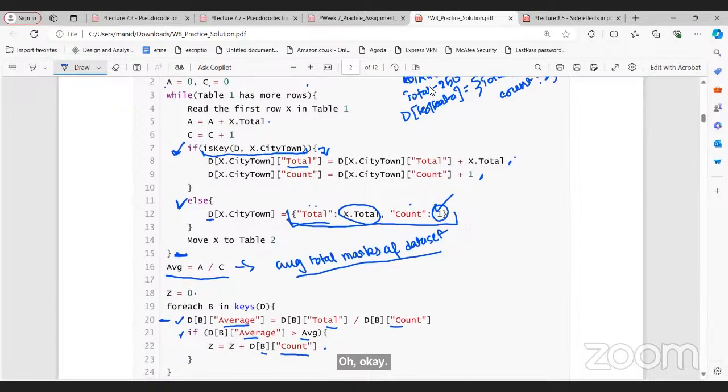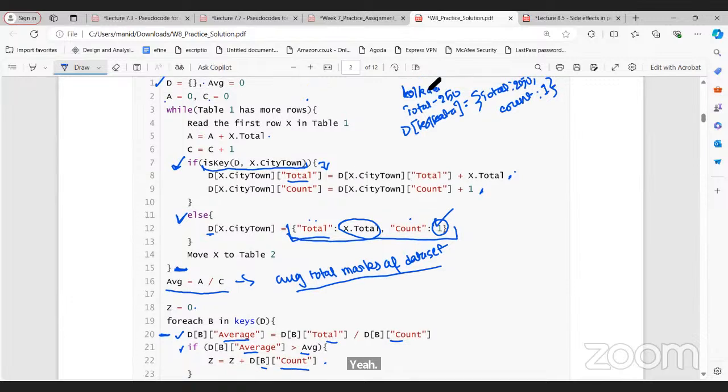Any confusion in any step? No, ma'am. Was this difficult? Now you tell me. Ma'am, explain line 7, ma'am. Why is it false? This line. Okay. Yes, ma'am.